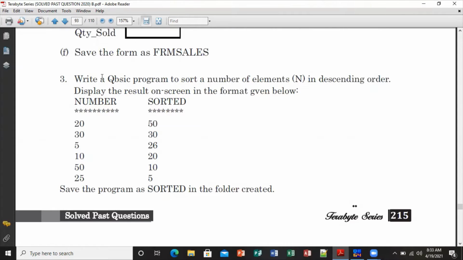give out the solution for question 3, and it reads: write a QBASIC program to sort a number of elements n in descending order. Display the result on screen in the format given below. Number: 20, 30, 5, 10, 50, and 25. We need to sort these numbers in descending order. So obviously 50 comes first, 30, 25, 20, 10, and 5 in that order. And after that, save the program as sorted in the folder created.